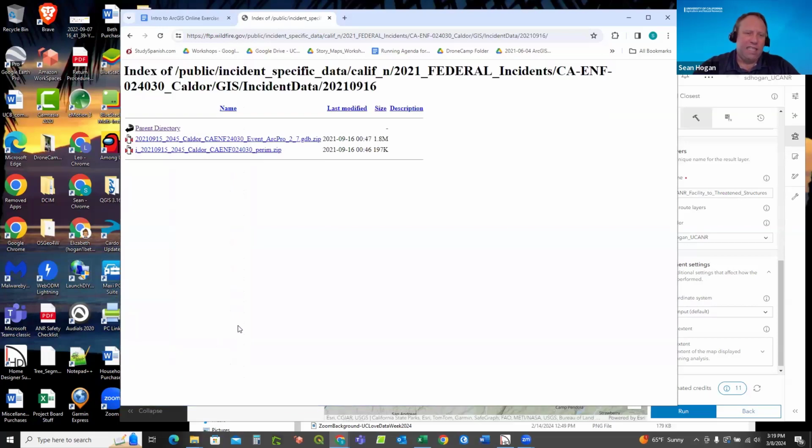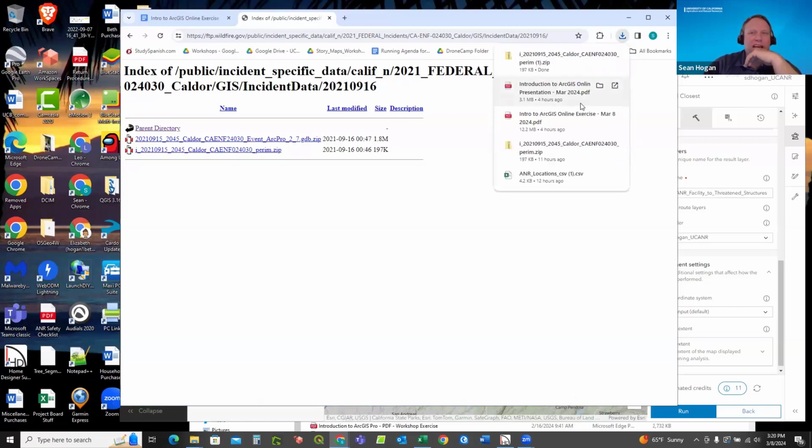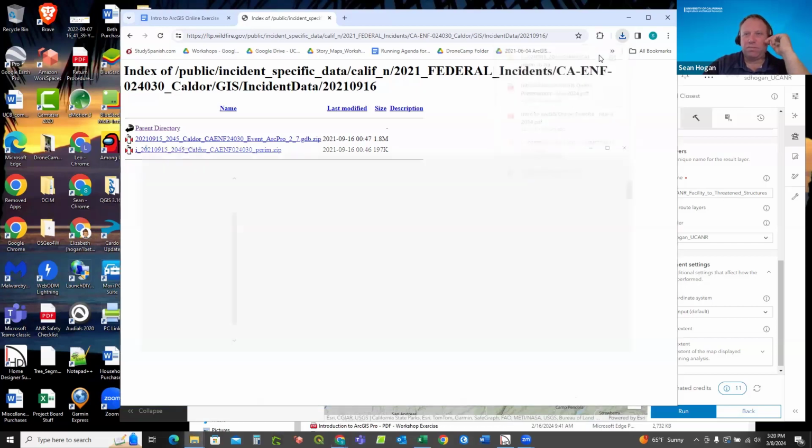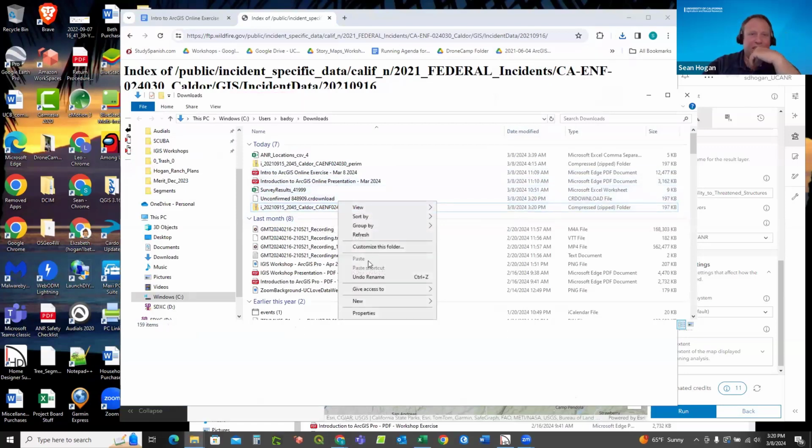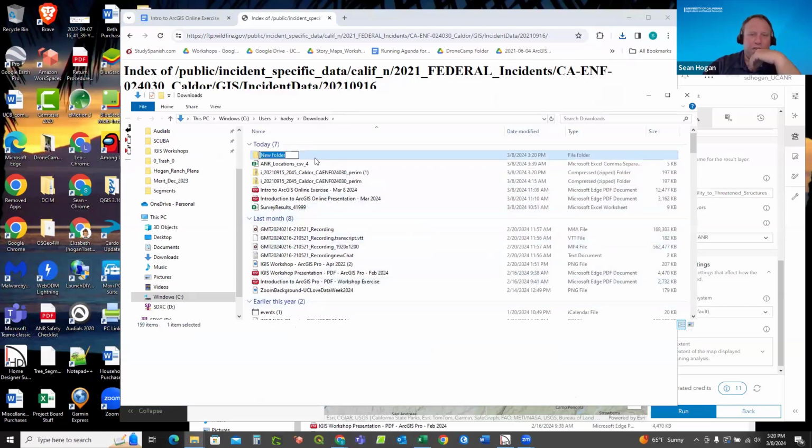Double click on that. And inside of that, you will see this Caldor Perim zip file. Go ahead and click on that and it'll start automatically. You'll download to your file folder. I'm going to go into that file folder now. It's in my downloads. And actually, I will probably create a folder here. You don't have to do this. I'm doing this for instructional purposes. Perim.